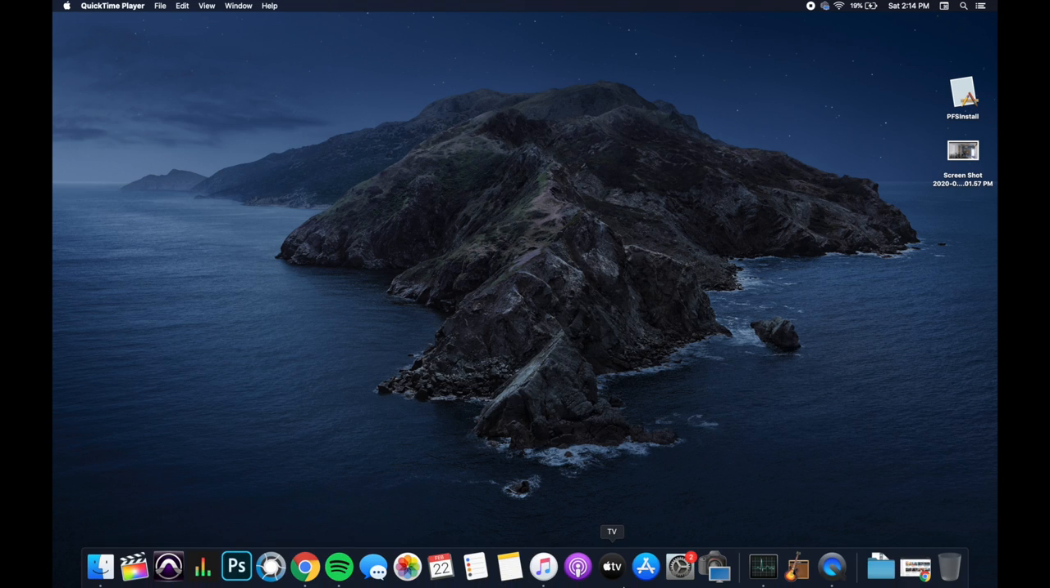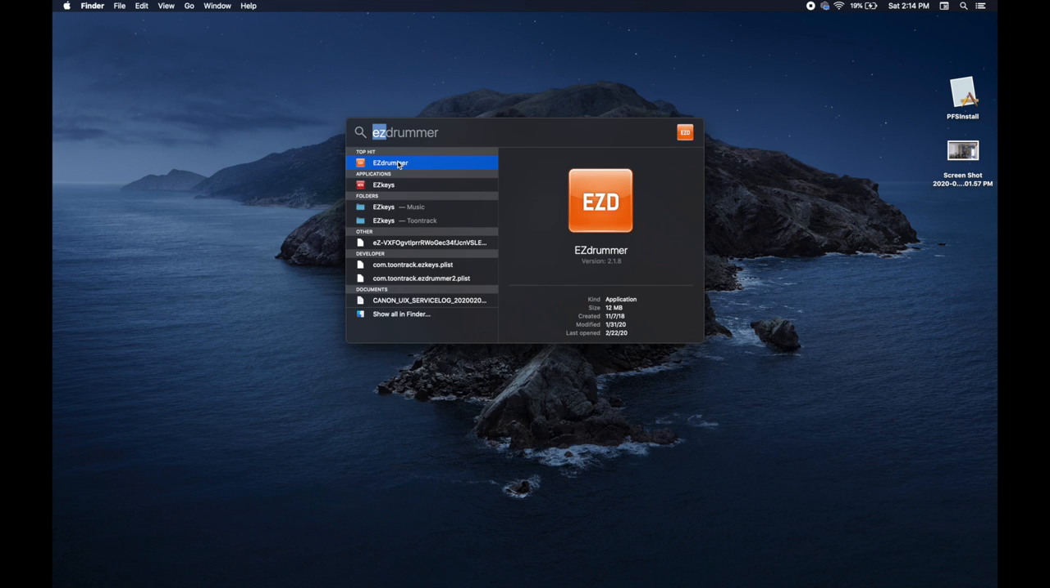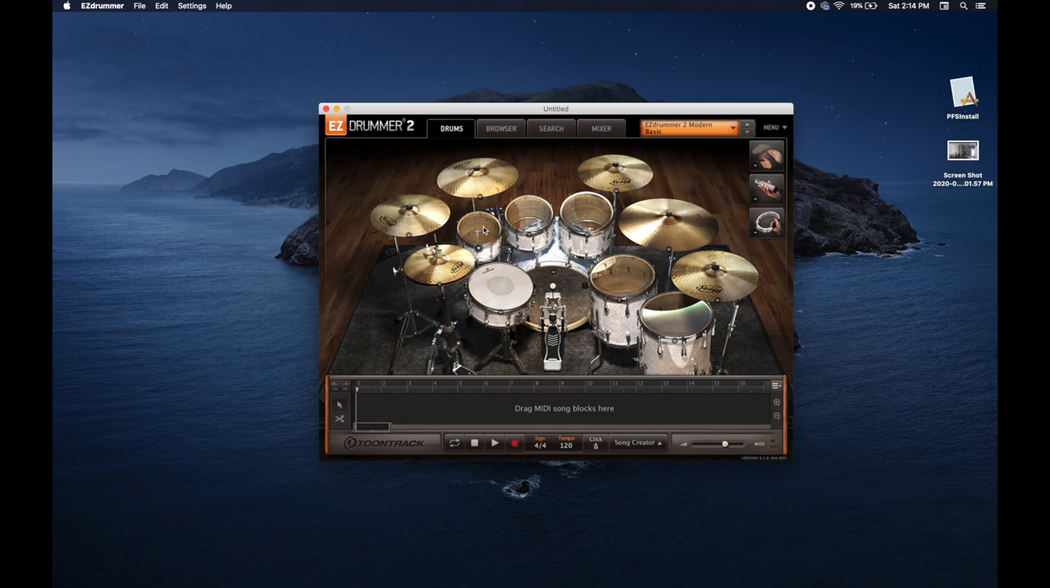So we can pull up our EZDrummer here. This is the standalone version. As you can hear, we have our drum sounds. This is coming through my speakers right now. All right, I'm just clicking on that with the mouse.